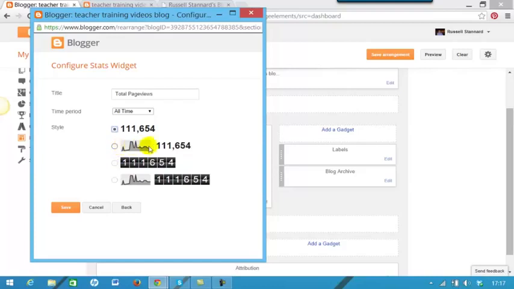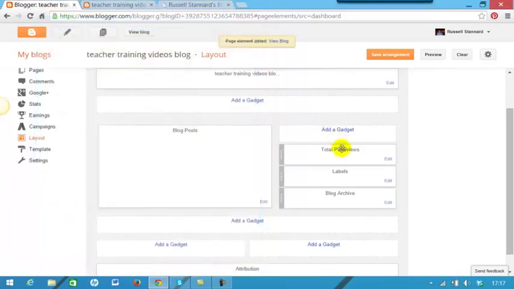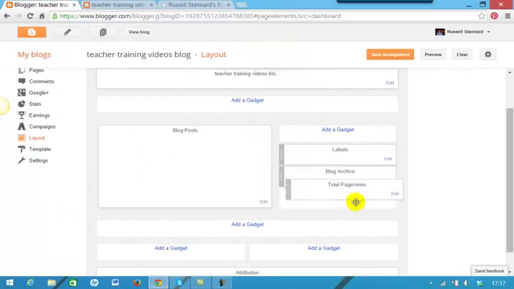This one here's got a little graphic along with it as well, but I'm just going to put a little number there. Total page views, it can be the title. I can overwrite that, and I'm going to click on save. Now one of the things that I can do when I click on save and add that to my blog is decide that I'm going to have that underneath here.